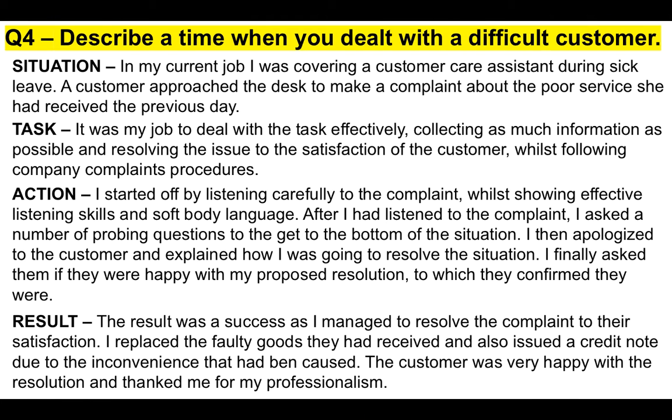The result was a success as I managed to resolve the complaint to their satisfaction. I replaced the faulty goods they had received and also issued a credit note due to the inconvenience that had been caused. The customer was very happy with the resolution and thanked me for my professionalism. Great response for when have you dealt with a difficult customer.